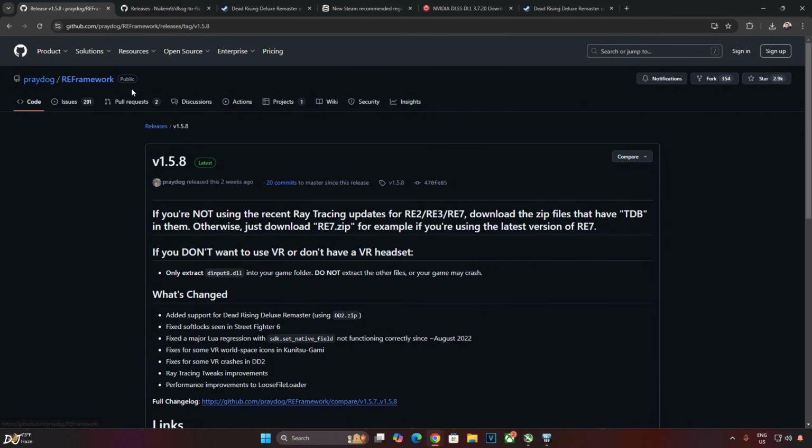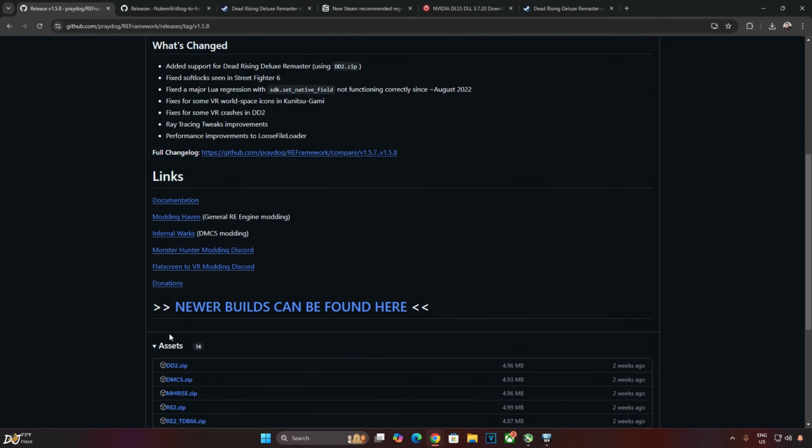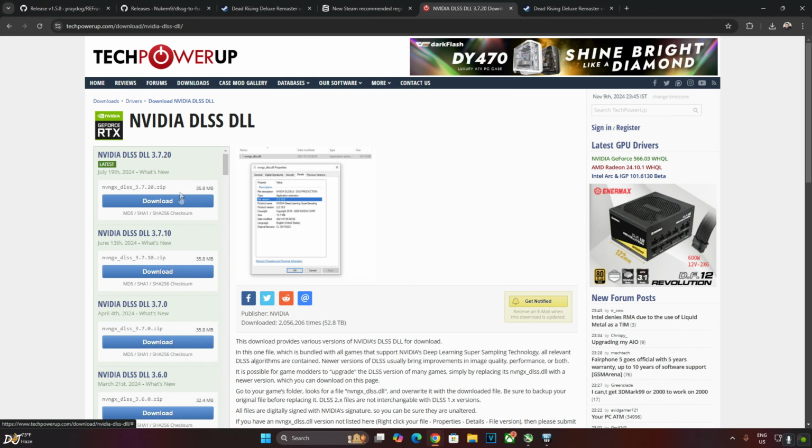I'll be using RE Framework to inject Nukem9's mod. Otherwise, the game will crash frequently after enabling frame generation. We'll be using version 1.5.8 of RE Framework. Expand the assets section, click on the dd2.zip file. Download the latest version of the DLSS upscaler from TechPowerUp's website. I'll give its link in the description. Click on download here. The latest version at the time of recording this video is 3.7.2.